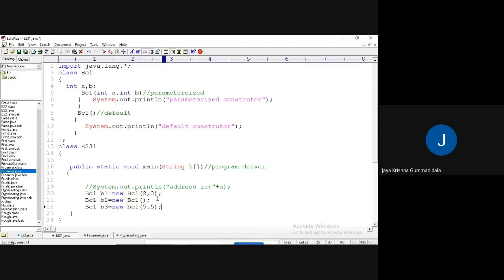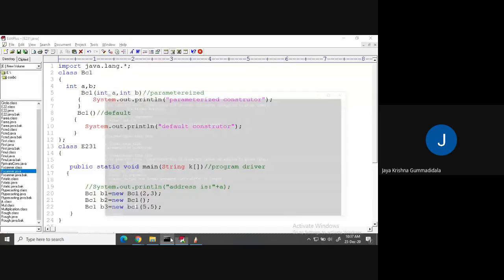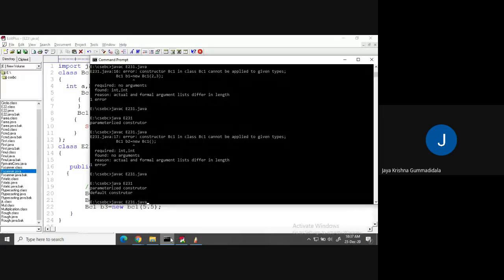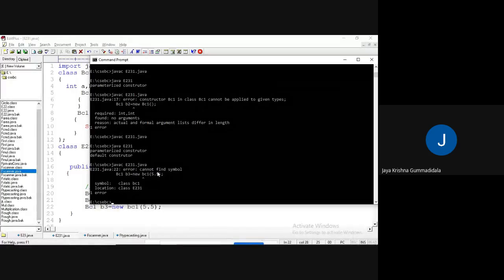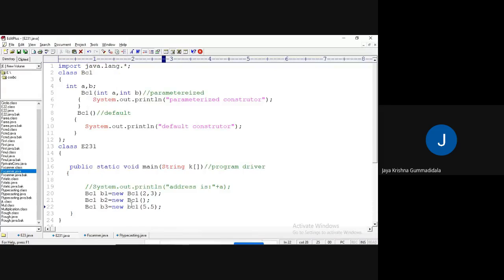5.5, what is the output you will get? You will get once again an error, because there is no constructor which matches with that. Am I right or not? Yes. Okay, first I have to rectify this problem because there is no class related to BC1.